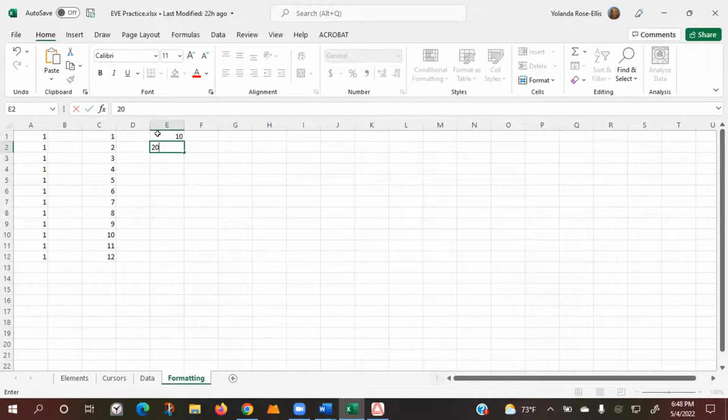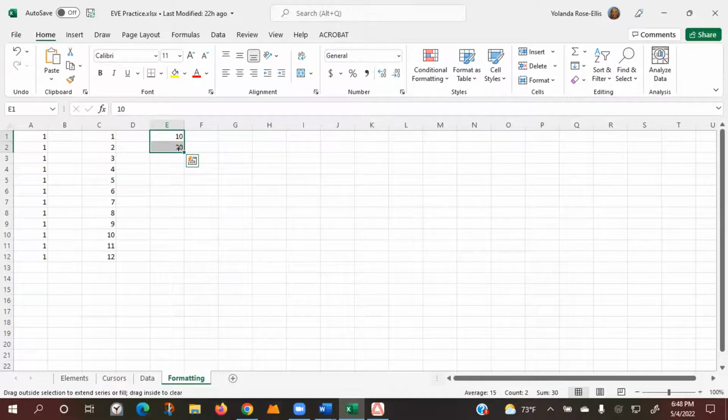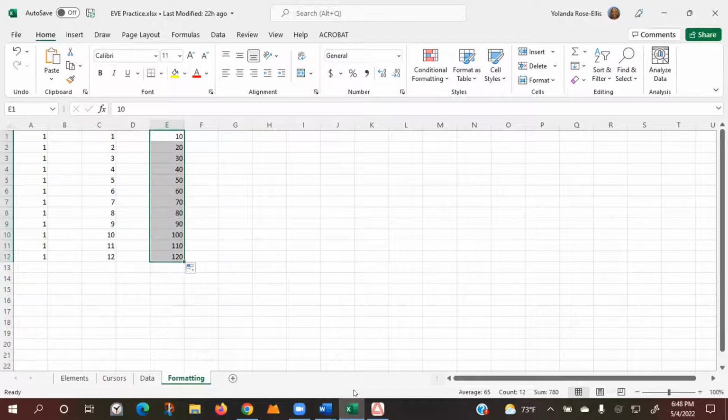And then let me know if I'm going too fast. Then shift and enter. And then we select both of them. And then we do autofill. And there we go. 10, 20, 30, 40, 50. We're counting in tens. That's also a sequence, right?